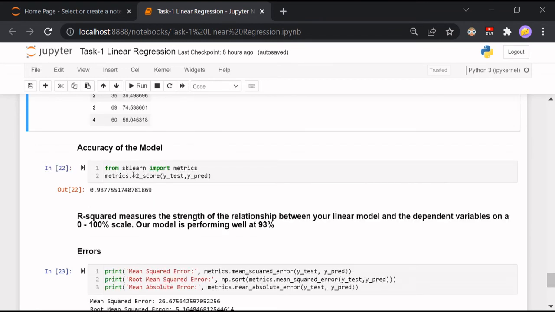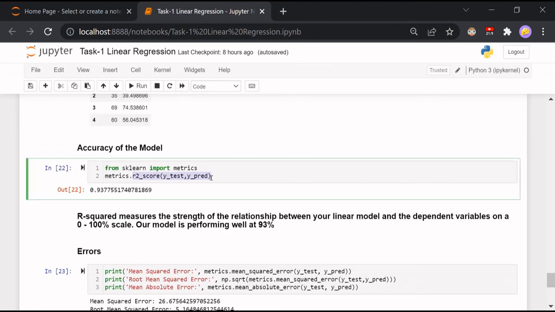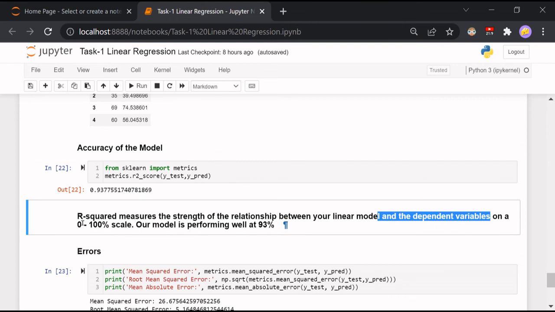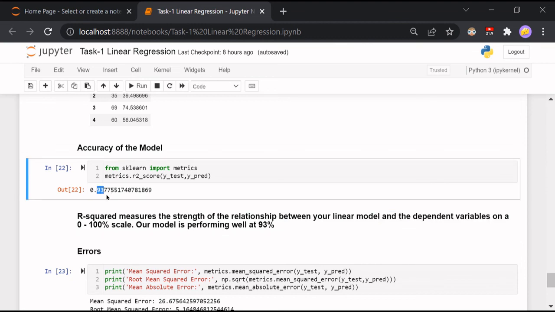For the accuracy of the model, I am using the R2 score from the metrics, and you can see we are getting 0.937. Now what is 0.937? R square measures the strength of the relationship between your linear model and the dependent variable on a scale of 0 to 100%. Our model is performing well at 93%. So if you multiply it by 100, obviously it's 93%.